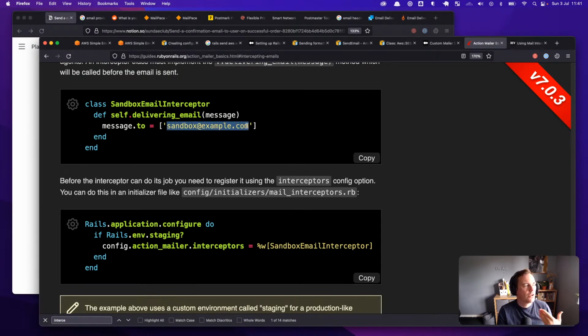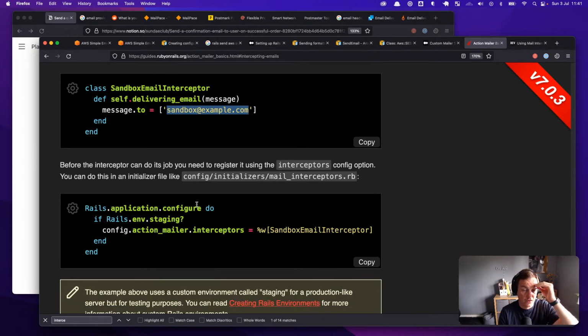What have we done in the past? Prefixed all of the subject lines so that even if they are going to the same address, you know that they're coming from Sandbox. You can put a custom header in there. You can do whatever you need to do, and you can configure it all differently for different accounts.